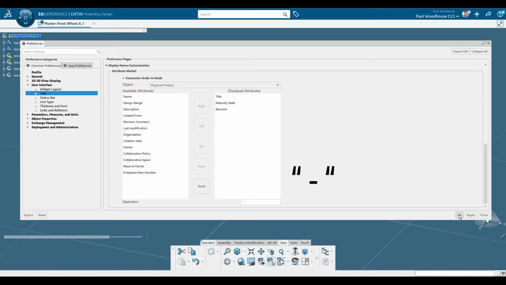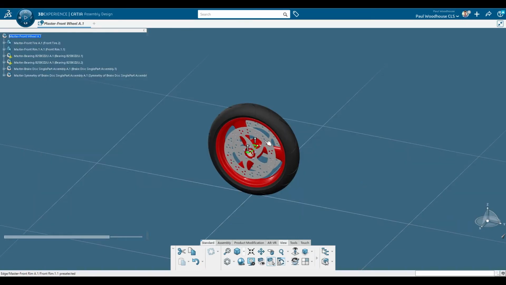These can be applied up and down depending on how I want them to be. You can see here it doesn't take effect straight away, so I need to go into the search and reopen the data, and now you can see it's applied.